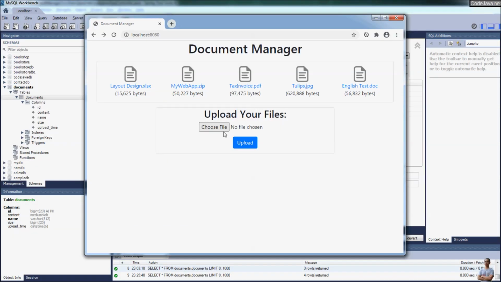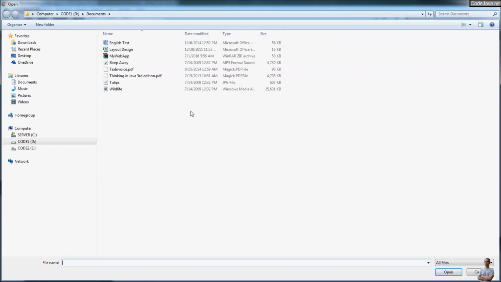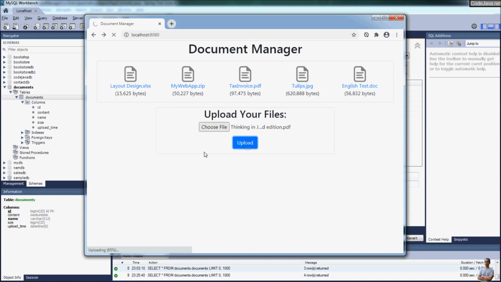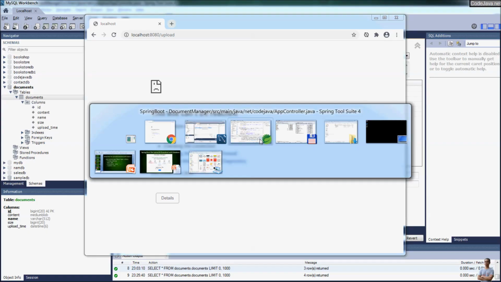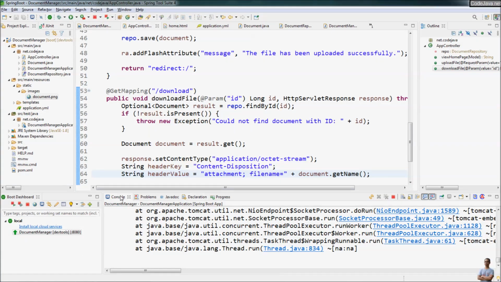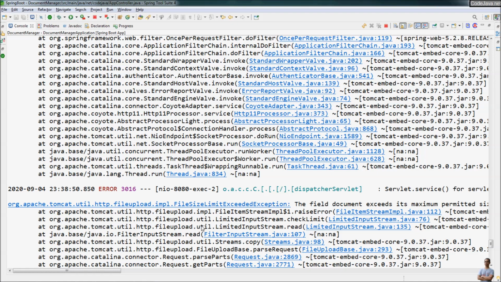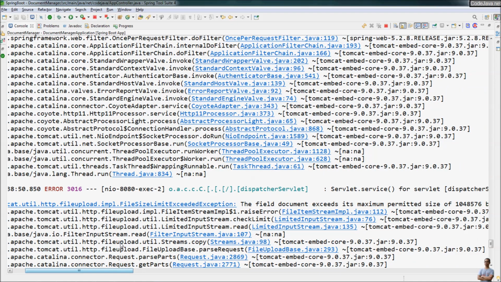Now let's try to upload a relatively large file. For example, this PDF document size is about 4.7 megabytes. Open, upload, and we got an error. Let's see what the error is in the console view here, and you can see we got an exception: file size limit exceeded exception.